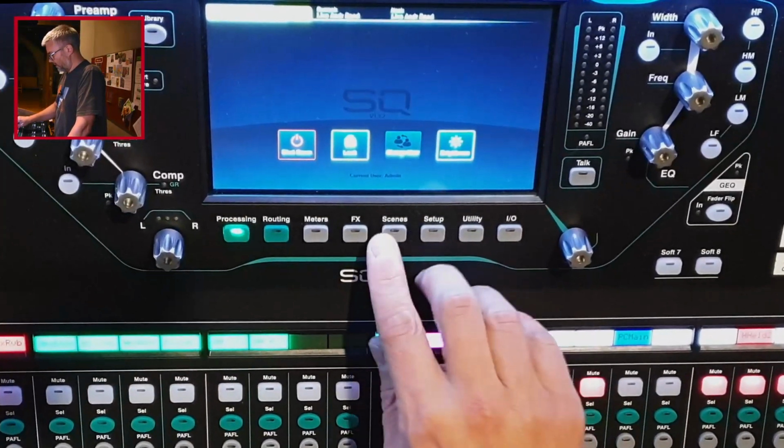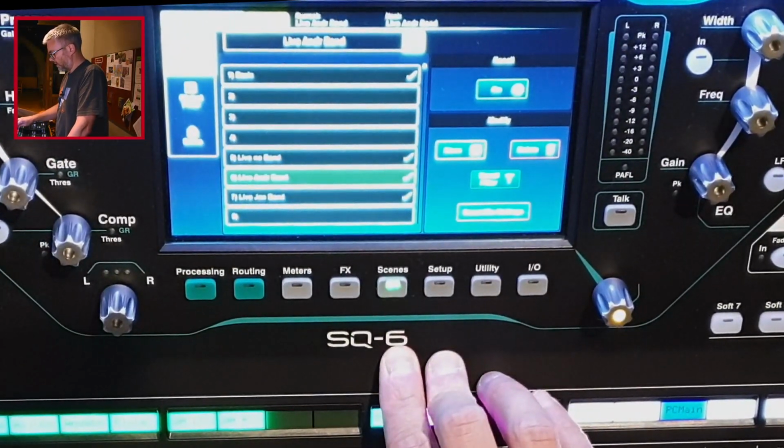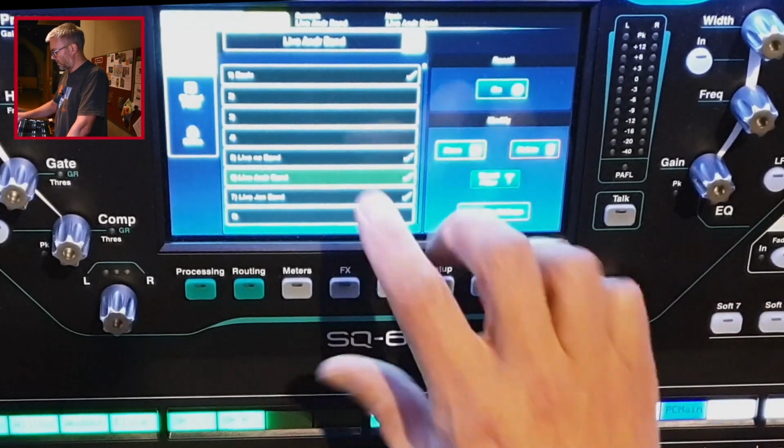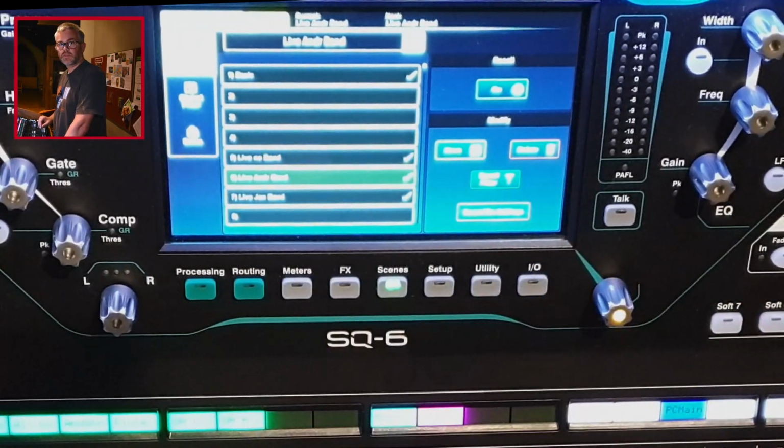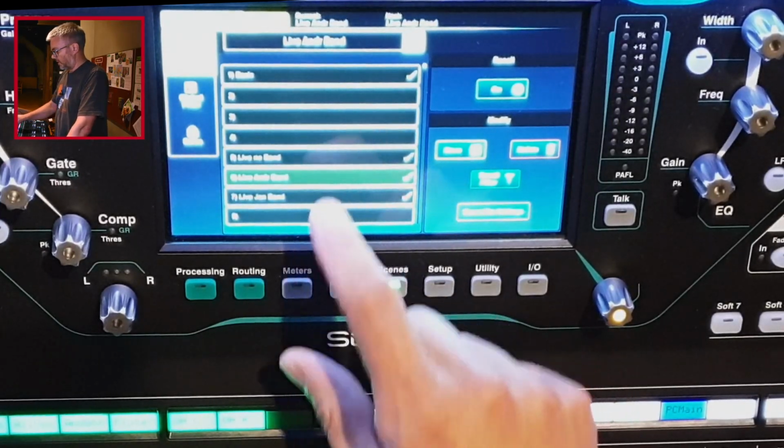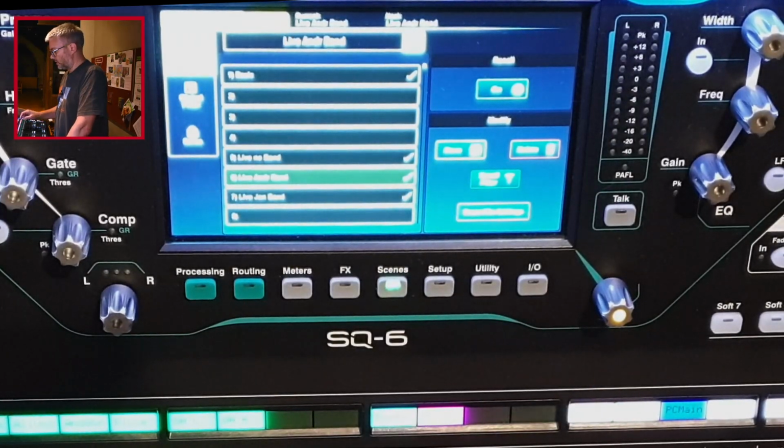We'll start with scenes. So if we go into the scenes menu, then we've got three that we're currently using, two that are really the main ones. We've got one that says live no band. That was the scene that we used prior to having live worship bands in the church. If we do pre-recorded, then we'll go back to using that one.